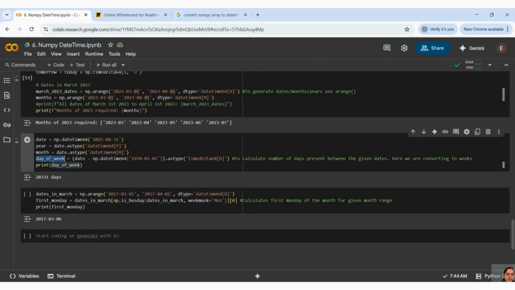Now, if I want the days of the week, what do I have to do? I want a particular date, and from which date I want the days. Let me change this for better understanding. Let me take 2023. And I want the days, right? So timedelta64, D. D means days. It is going to calculate the number of days present between the given dates.